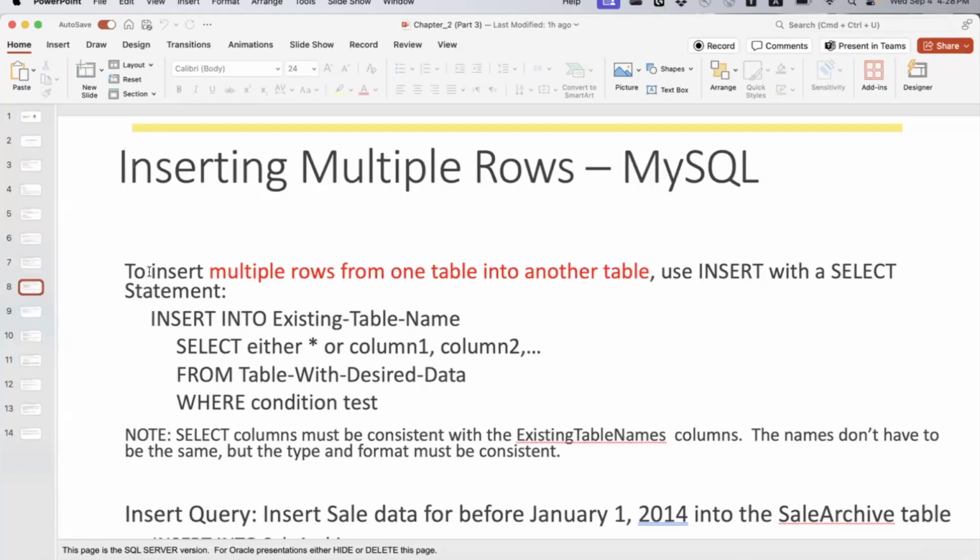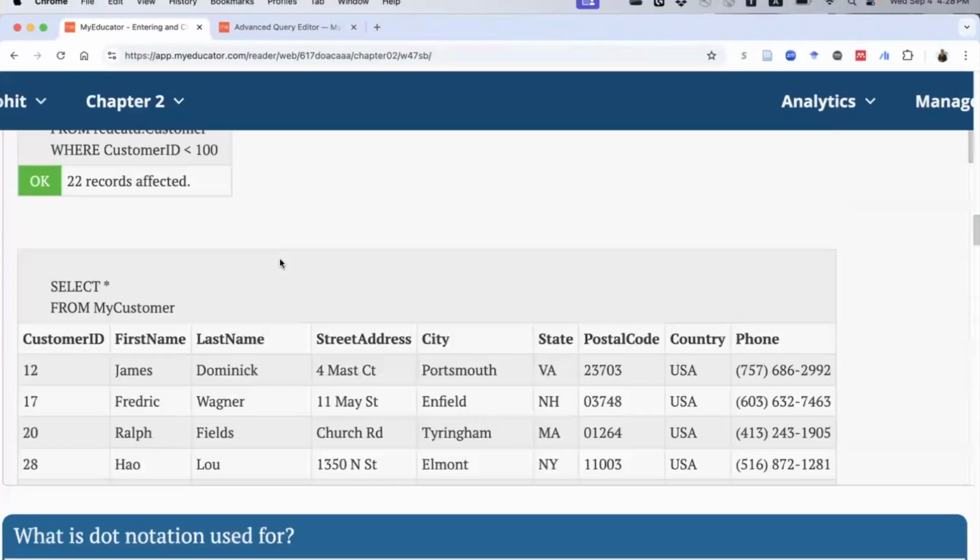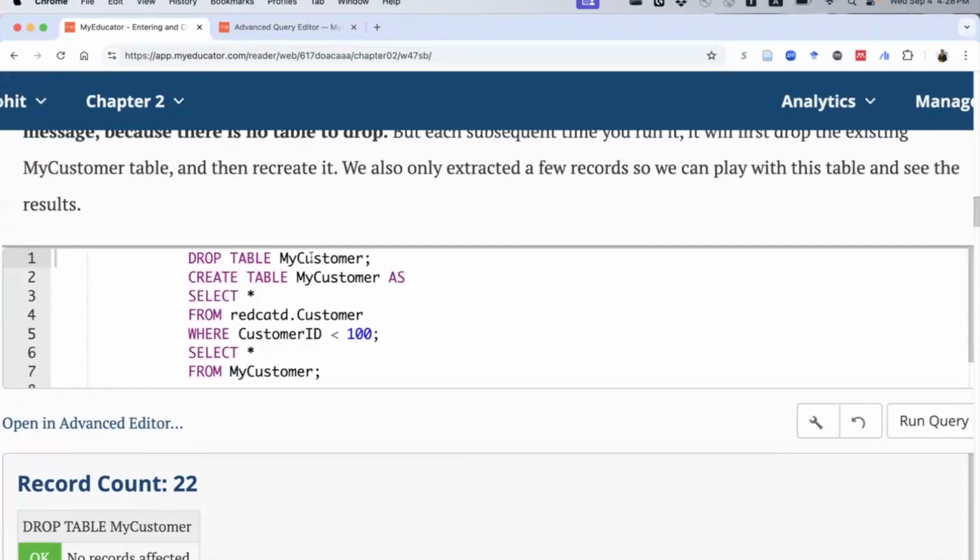For example, in order to practice, you can easily, from this function that we had, create my customer one and my customer two tables, and just practice inserting into my customer two from my customer one, for example, these specific columns or rows.